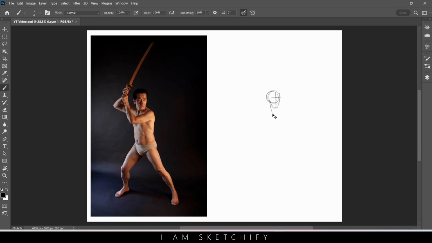Moving on to the neck. Try to recognize the curves that form the contour of the figure, such as this S-curve from the shoulder to the glutes, and another one from there to the foot.